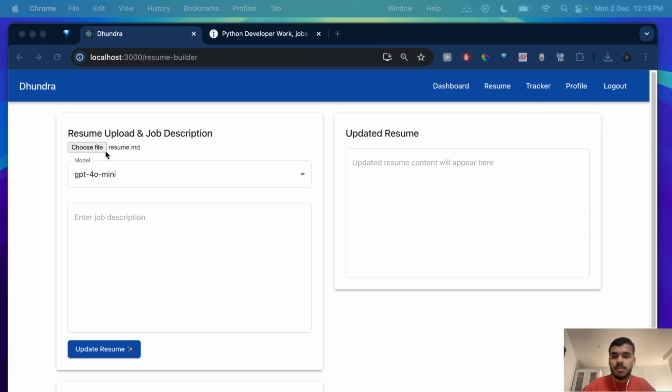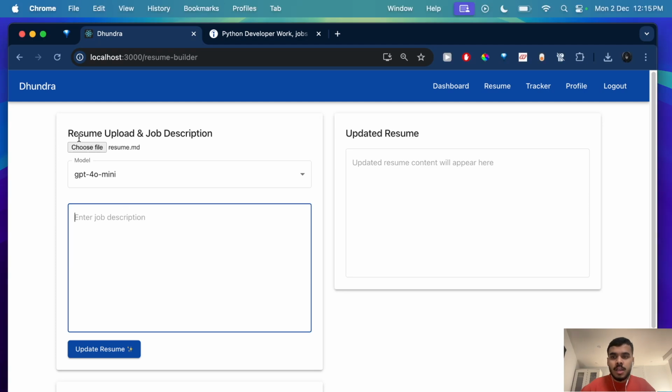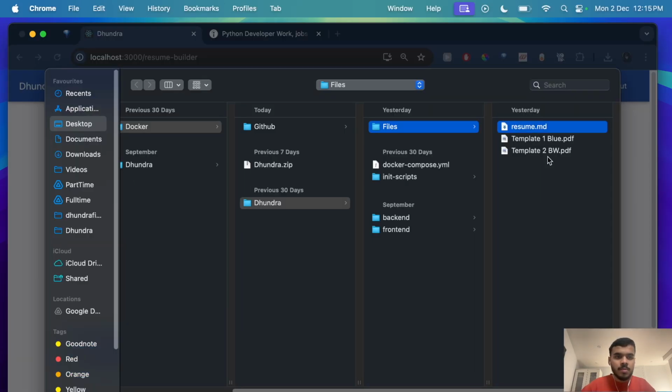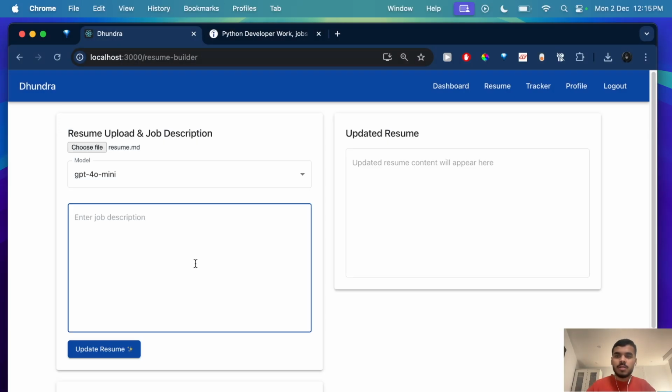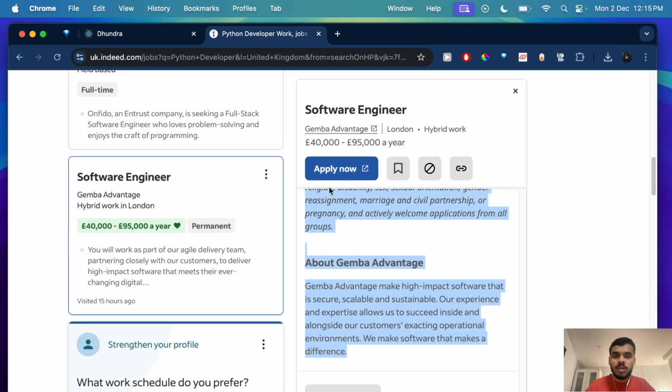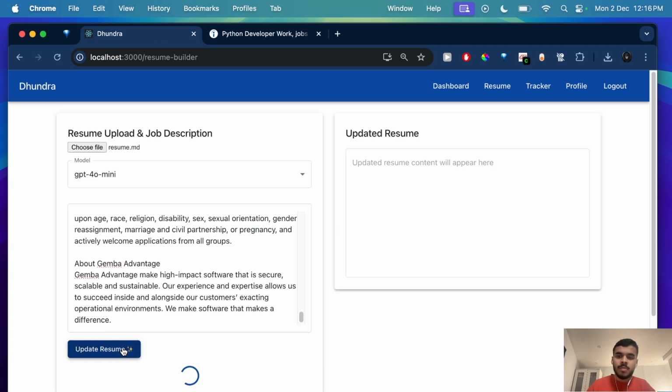Okay, let's look at a demo of this tool. This is a quick demo to explain all the features. I'll first go and select my resume, which is in the markdown format. Then I'll take a job description and click on update resume.